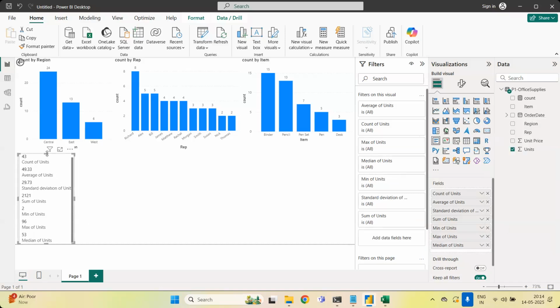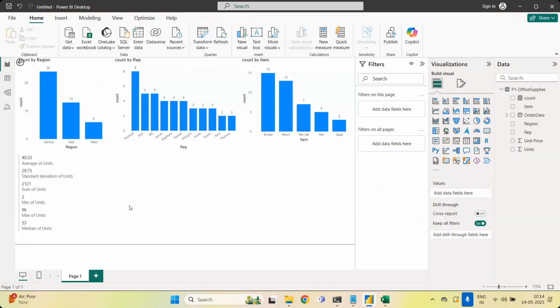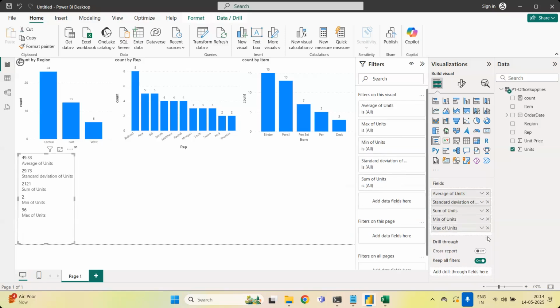So like that, we are going to add all the records. In the multi-row card, we can keep this. Is the point clear? And that is useful means we are going to keep. If it is not useful, why keep it unnecessarily? Is that clear? Next, in my case, I don't require the maximum median number of units.